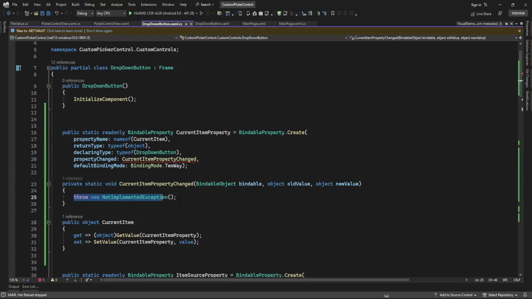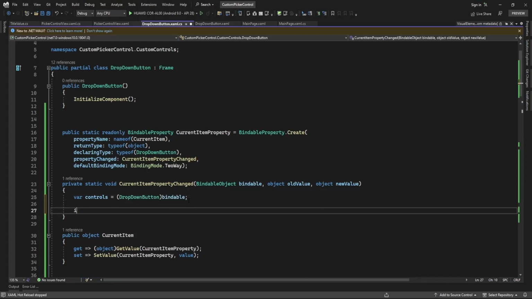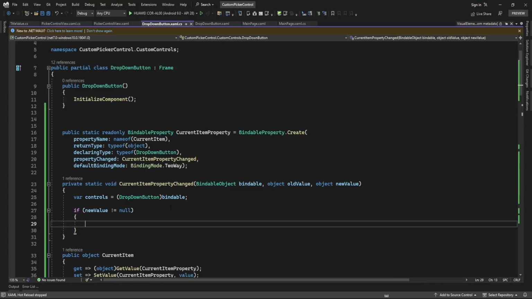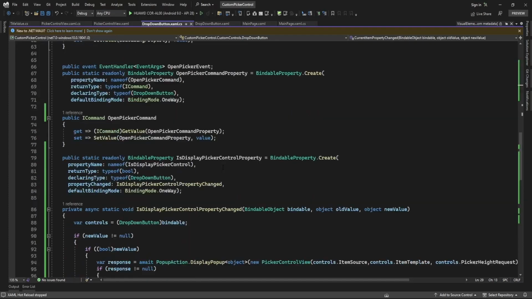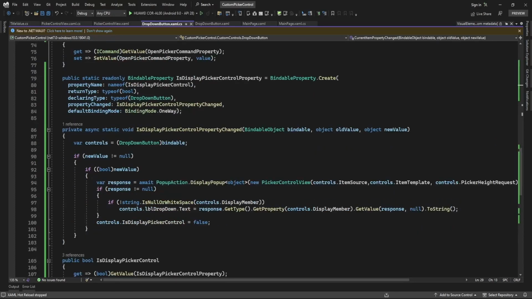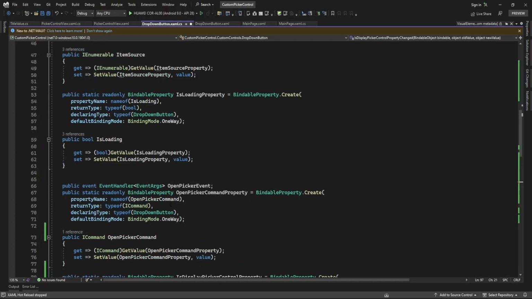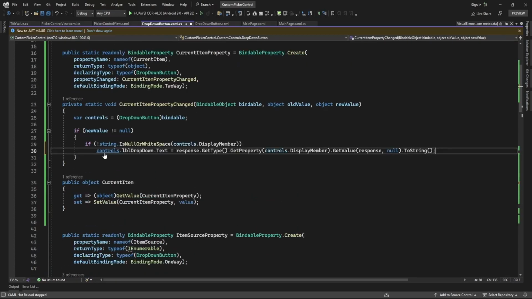Okay, so I will check if the new value is not null, then whatever code I have added here on this picker's display picker control property change, I am just going to remove from here, and I am just going to set that here.